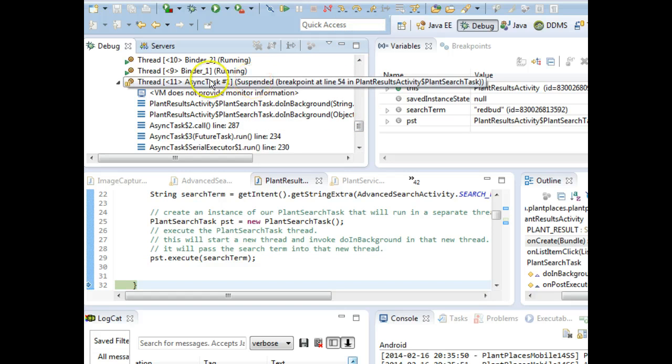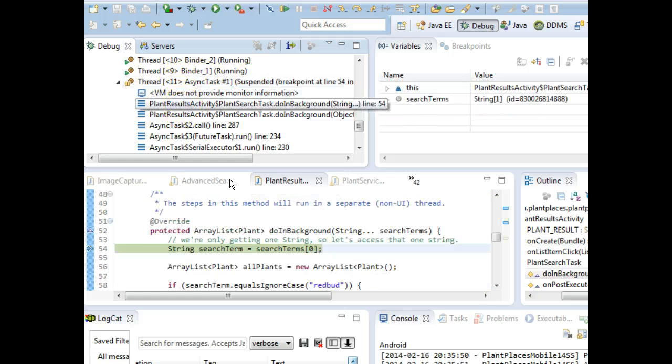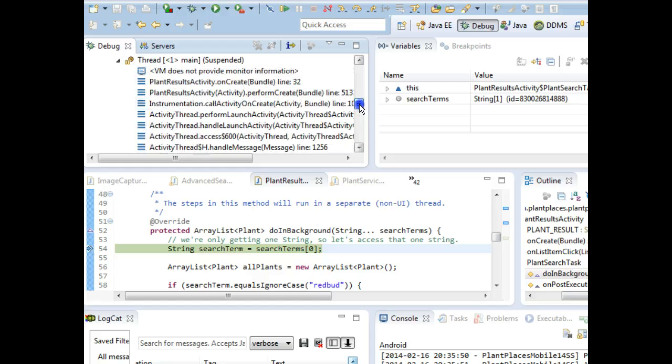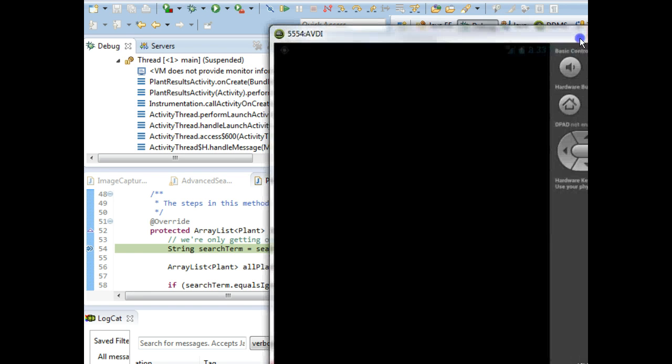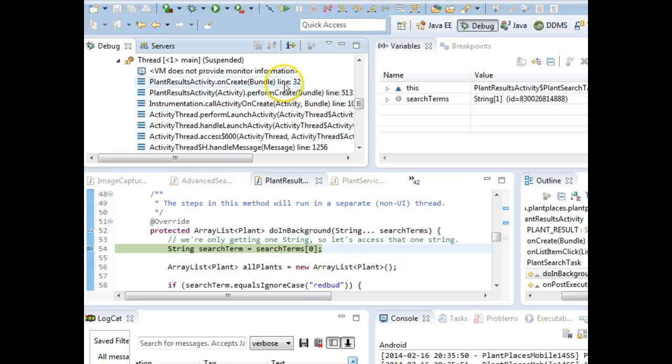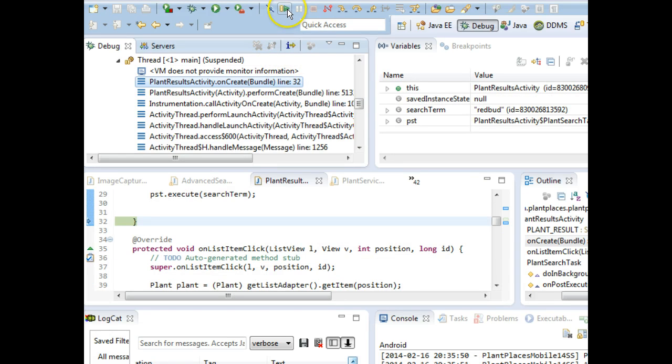Sure enough, take a look. Here's thread number 11, which is now running in doInBackground, and as I click on that, what we're going to see is that this background thread is going to run. Now before I do that, notice that the UI is still locked up because I haven't told my UI thread it's safe to go. I'm going to go ahead and do that.